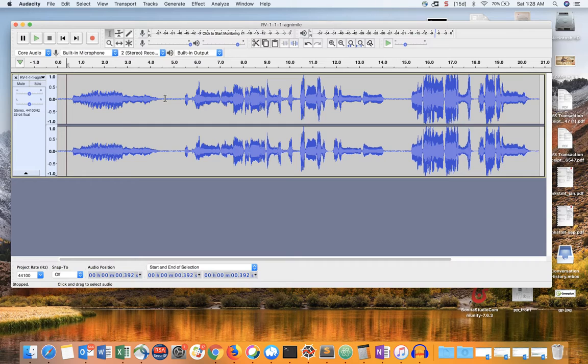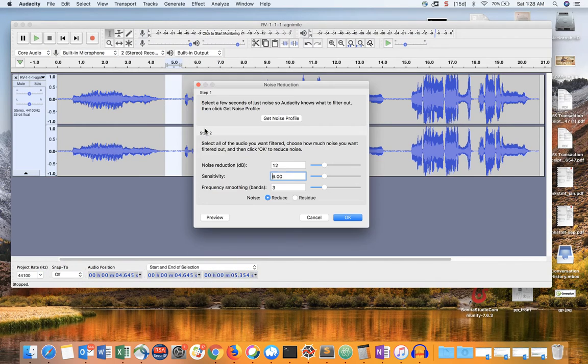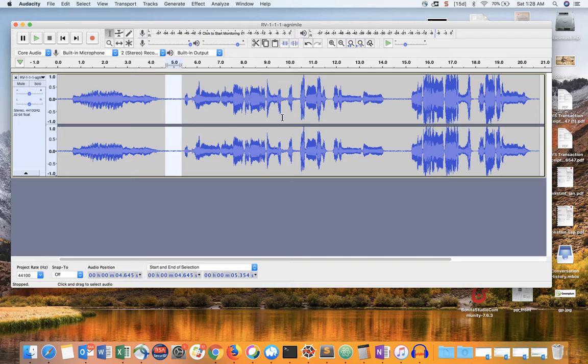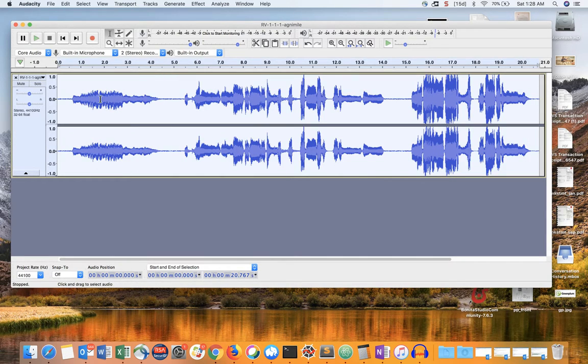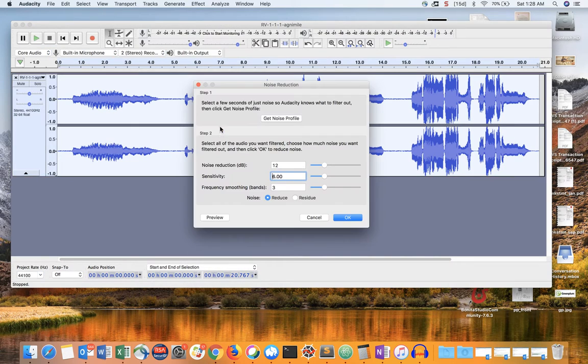So what I'll do is I'll repeat the same process once again. Select the noise profile, which is a hiss sound, effect, noise reduction, get the noise profile. I've got the noise profile. Control A, Control C, select all the audio file, and then go to noise reduction again and say OK.